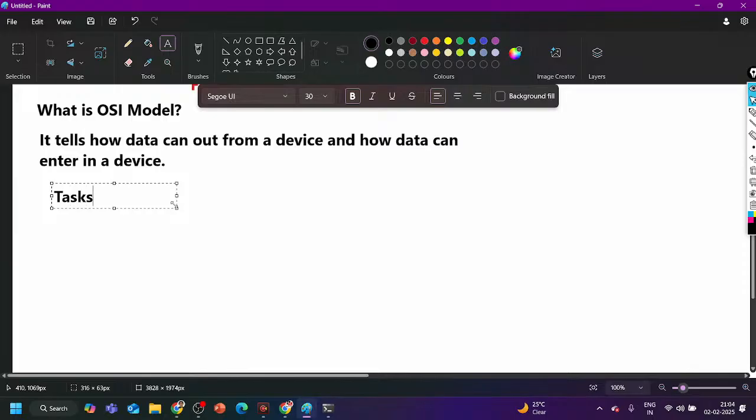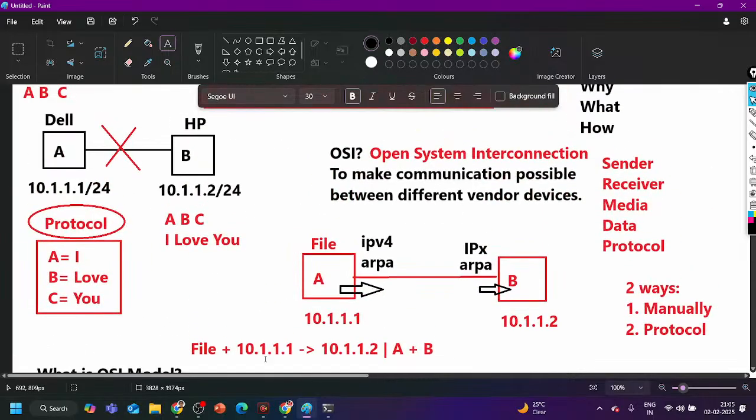Multiple tasks will be performed at the time of data transmission and at the time of data reception. When a device is receiving data, it will perform multiple tasks. When a device is sending data, it will perform multiple tasks. And I already told you these tasks are nothing but adding extra information to the actual data, right? The first task can be generating the traffic, generating data.